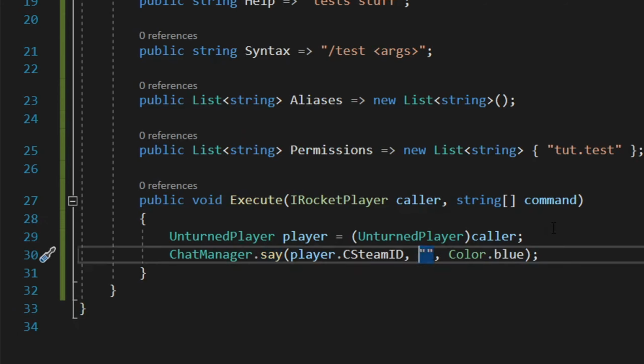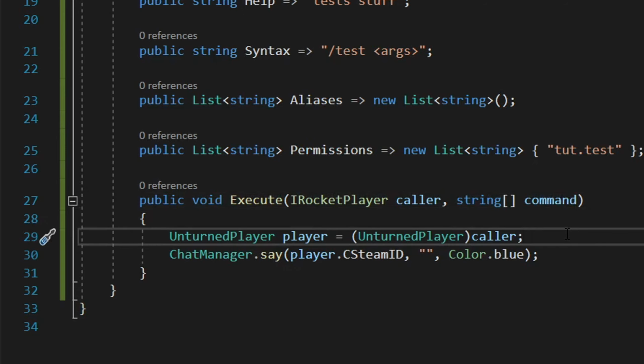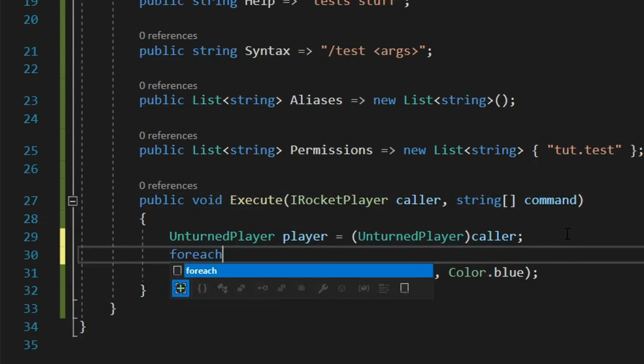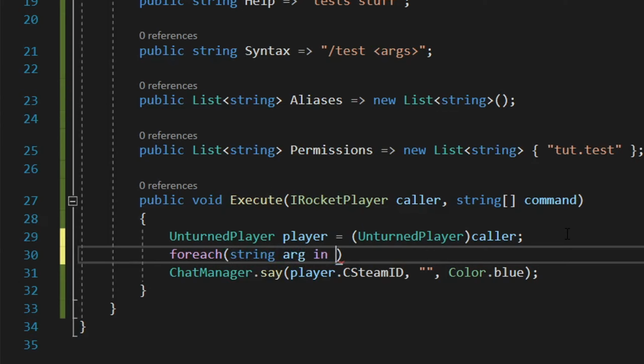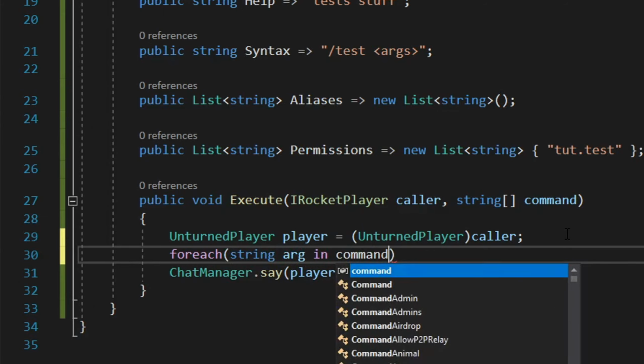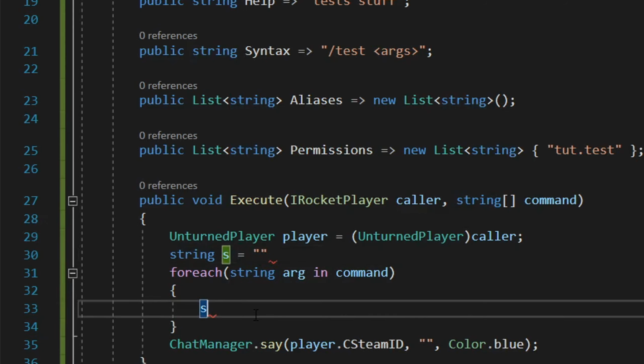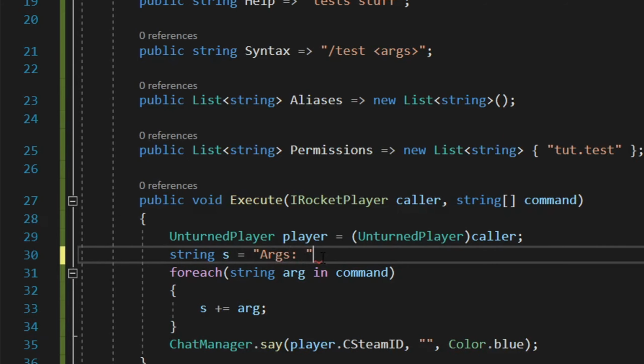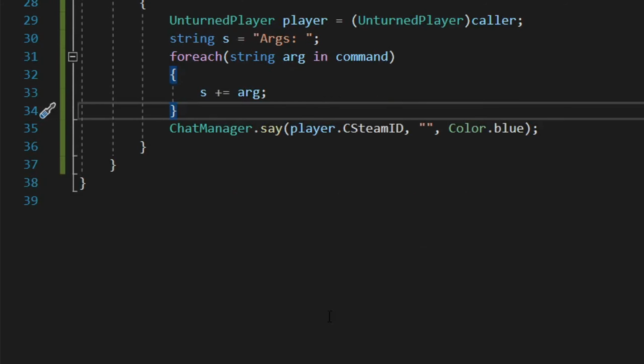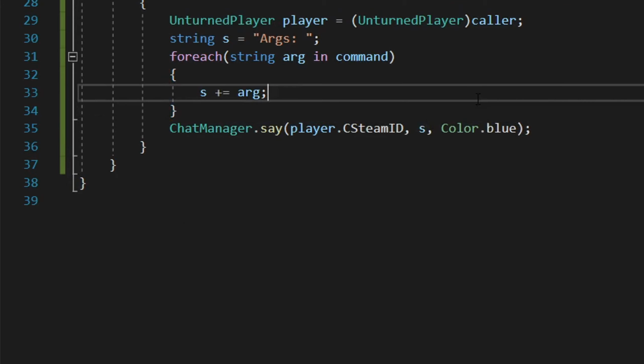So we're gonna have it echo all the arguments. We're gonna say foreach string arg in command. Alright, let's make a base string, and we're gonna say s plus equals arg. Actually, let's make it say like args or something. Okay, there we go. So for each arg in command, we do that, and we can just send s.